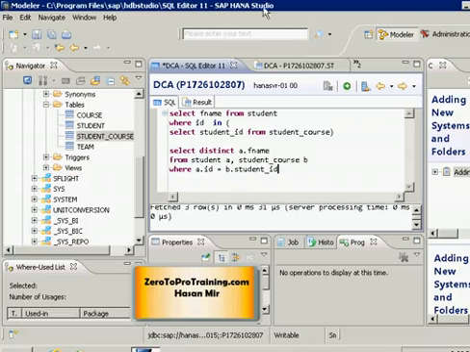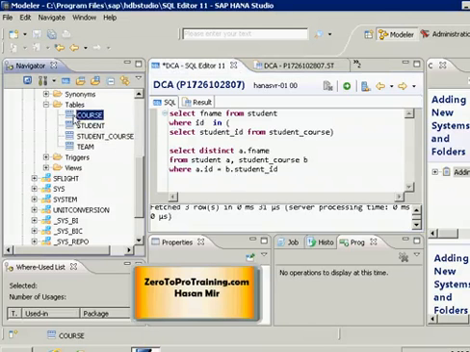I'm connected to SAP HANA Studio, so I have four tables created in previous sessions. Course table contains data for courses, student table contains data for students, team table contains data for teams, and student underscore course table is a many-to-many relationship table containing information on which student is taking which course.